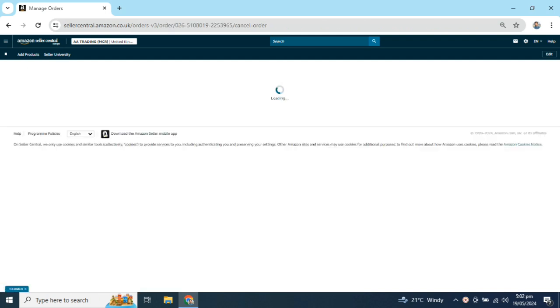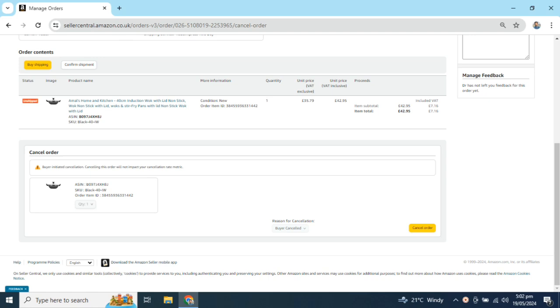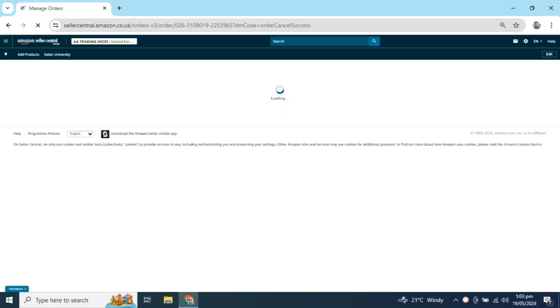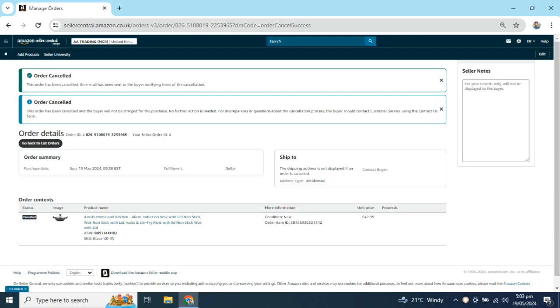When you click on cancel order, you will land on an order page. Here, the reason for cancellation is already selected. Just click on cancel order. When you click on cancel order, your order will be cancelled and that will not impact your account health because the cancellation request is received from the buyer end.